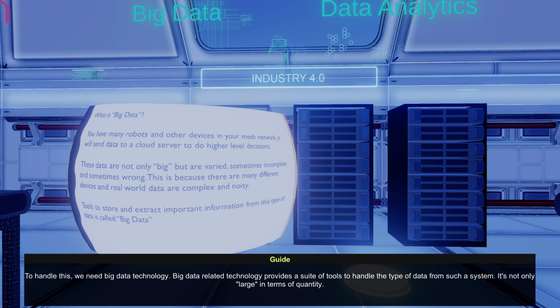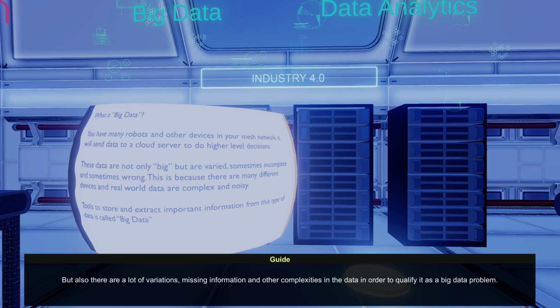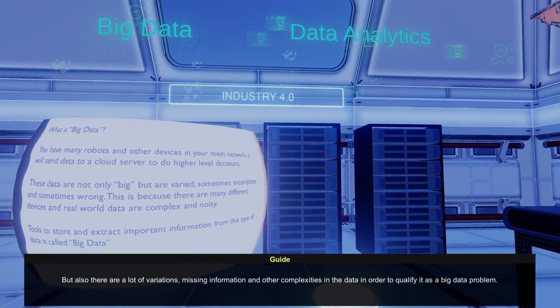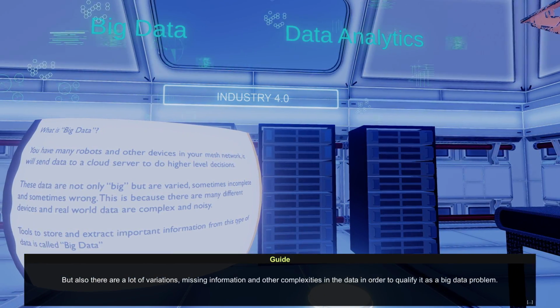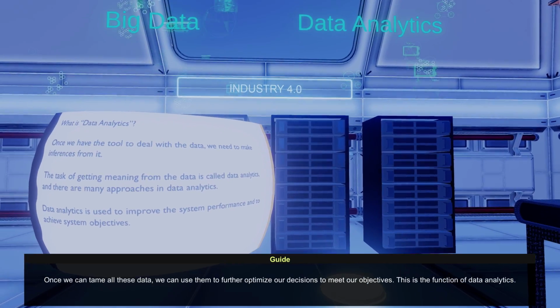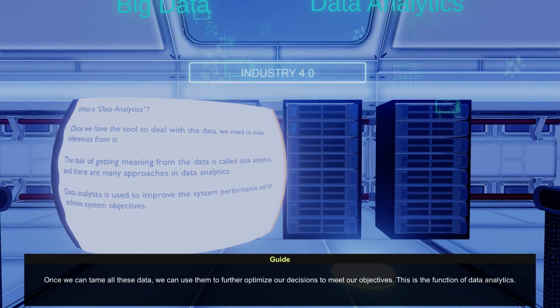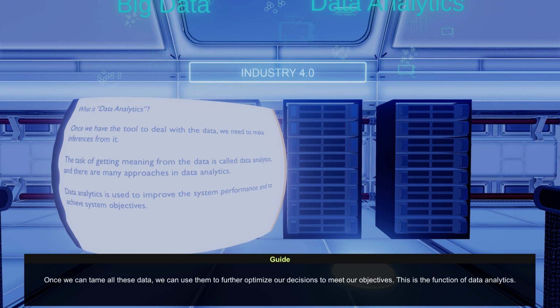It's not only large in terms of quantity, but also there are a lot of variation, missing information, and other complexities in the data in order to qualify it as a big data problem. Once we can tame all these data, we can use them to further optimize our decisions to meet our objectives. This is the function of data analytics.